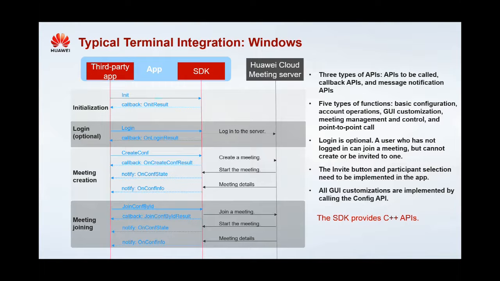We provide three types of APIs: APIs to be called, callback APIs, and the message notification APIs. What's more, there are 5 types of functions: basic configuration, account operation, GUI customization, meeting management and control, and point-to-point call.